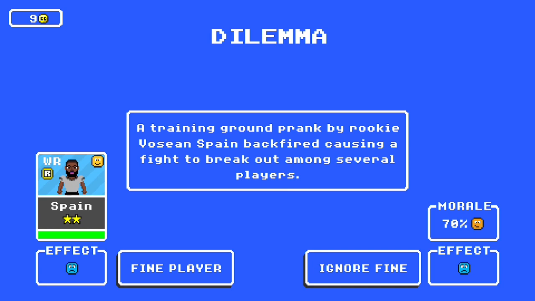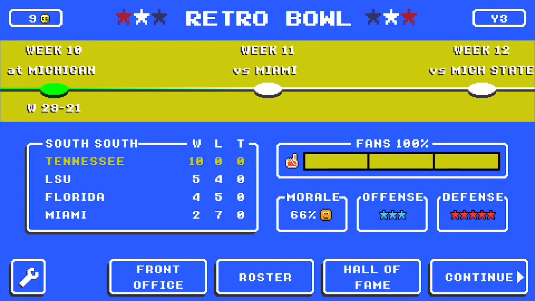So a training ground prank by rookie Spain. This is a player I picked up, I believe, in the draft, and a pretty good player. Backfired, causing a riot to break out among several players. So you have a decision here if you can fine the player or ignore them, and you can see it shows what the effect is. I think I'm going to click ignore because it was a prank, so whatever. Looks like my morale went down because of that, probably because I just let it go.